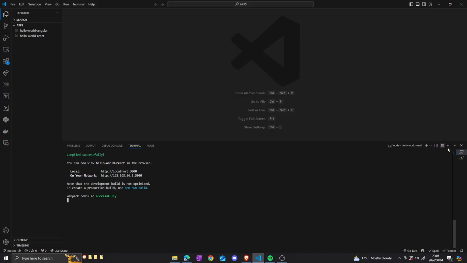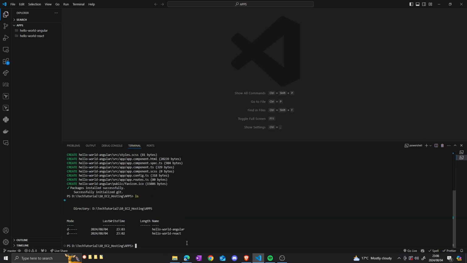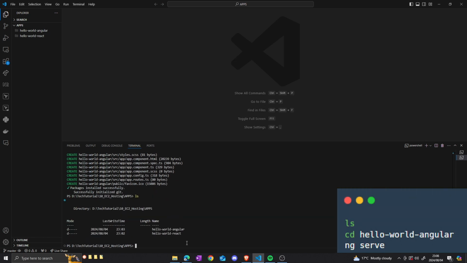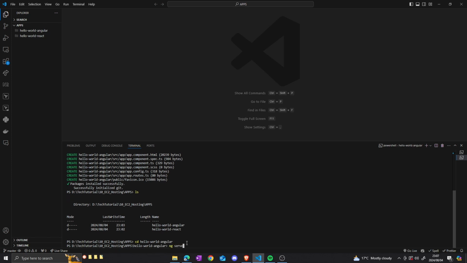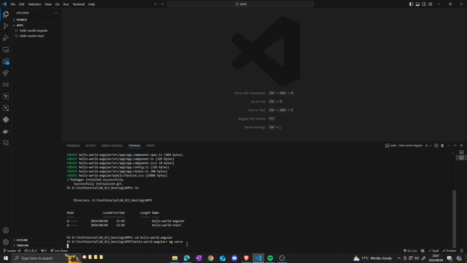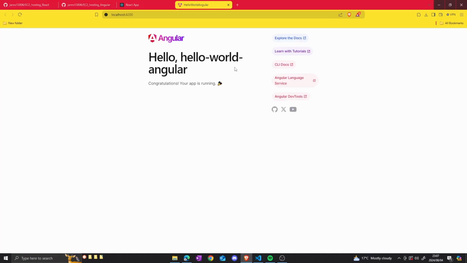Let's go back to Visual Studio and go to our Angular terminal. Let's cd again, let's ls again, and then let's cd into Hello World Angular, and then do ng serve to run the Angular application. And here we can click on this link to open up the Angular application on localhost 4200. Here you can see our Angular application is successfully being hosted on localhost.